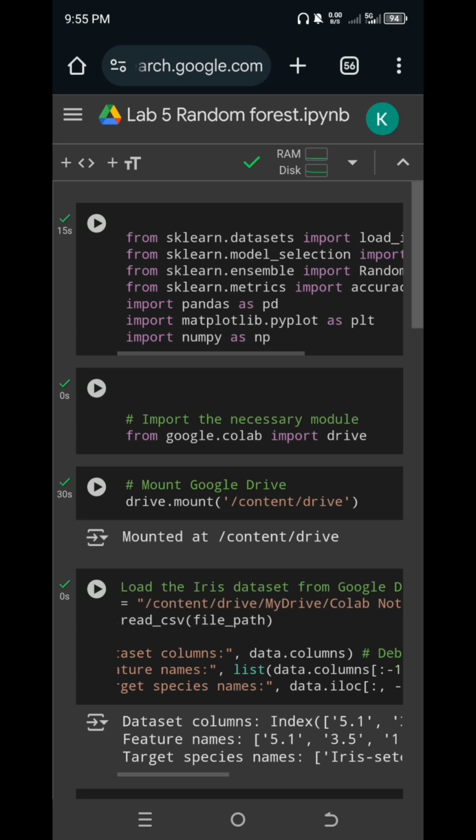Hello everyone, I'm back. So for today's video, I would like to present to you guys Laboratory 5, which is called the Random Forest and Iris. So let's get started. Laboratory 5, Random Forest.